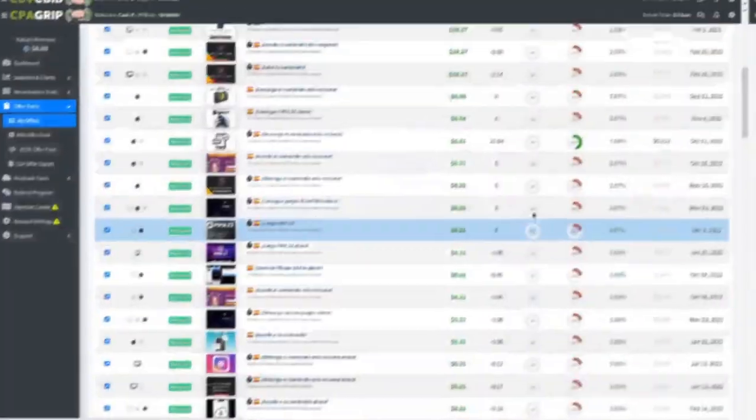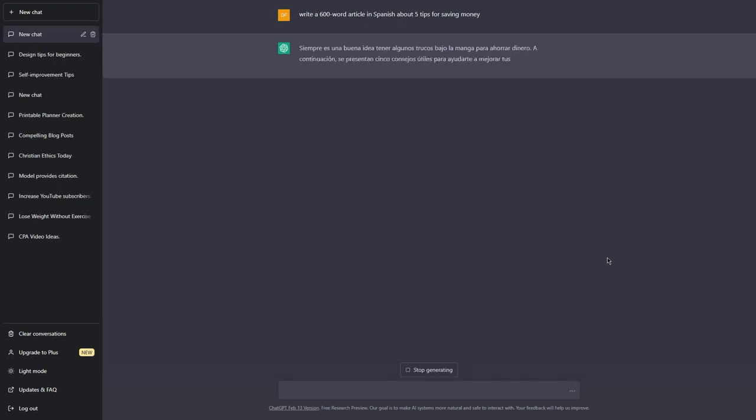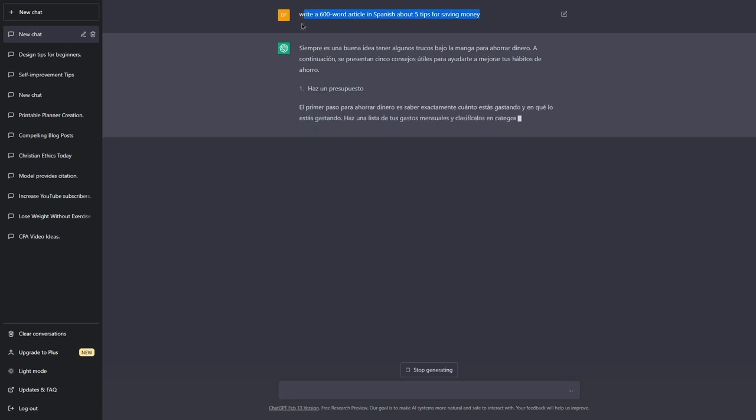Step 4. Article writing using ChatGPT. Now, let's turn to ChatGPT. We're going to ask ChatGPT to write a 600-word article in Spanish about 5 tips for saving money.